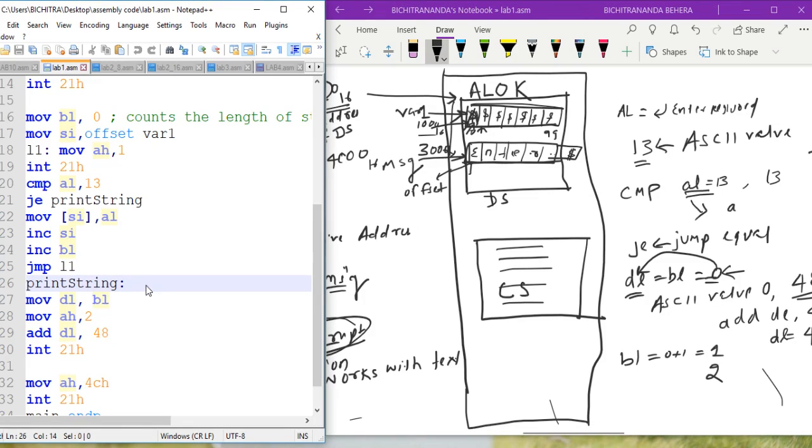BL, how many characters did I enter? I entered A, L, A, K. Okay, 4 characters. So now BL is 4. So 4 is available here. Now it will add the value 48. Why will 48 be added? I told you we have to supply the ASCII value of 4. So 4 plus 48 is equal to 52.